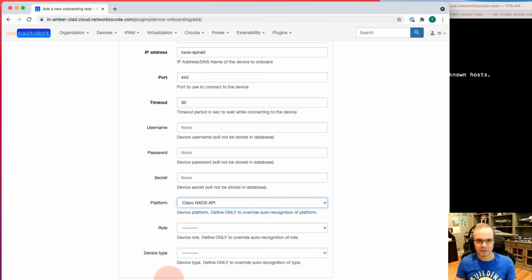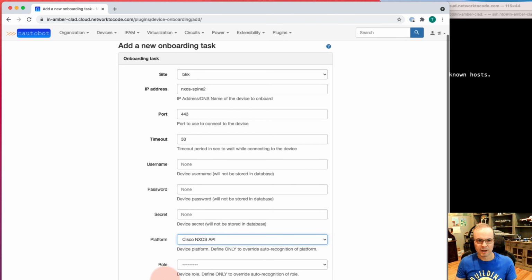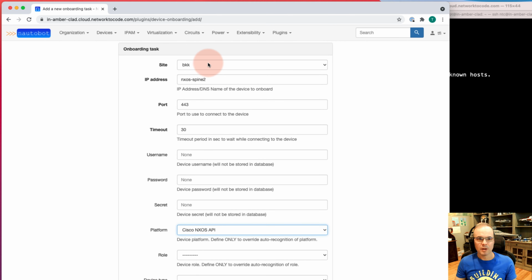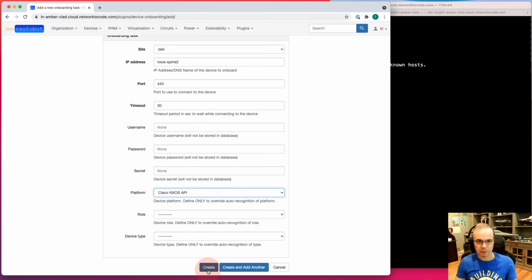So if we can make this a little bit easier to see here, this is what we would do. Site, the IP address as before. We would override the port with whatever port we're running the NX API on. In this case, we're running on 443. And then you need to explicitly choose Cisco NX-OS API as the platform. And then you come down here and hit create.